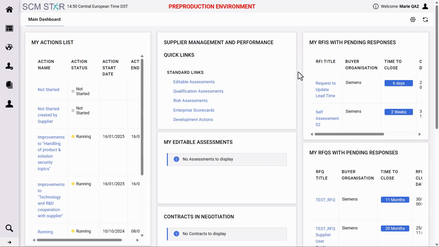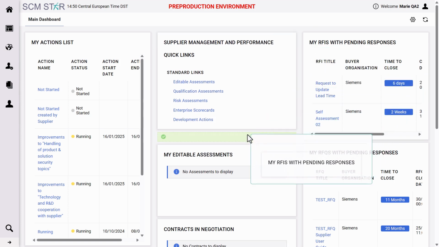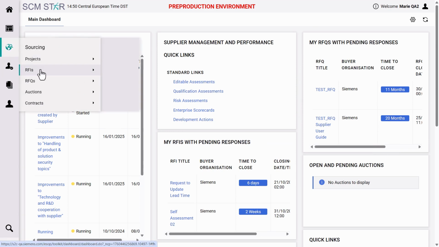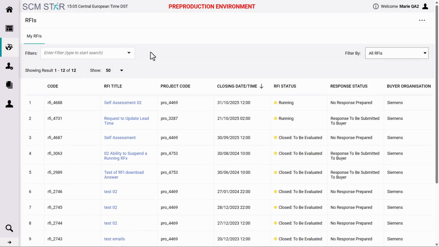These widgets can be moved around using drag and drop, so their position may differ from what you see in the video. To view all RFIs where you've been invited, not just the active ones, click on the sourcing icon. Then go to RFIs and select My RFIs. A new page will open with an overview of all your RFIs invitations. You can access the RFI either from the dashboard or from this RFI's overview by clicking on its name.